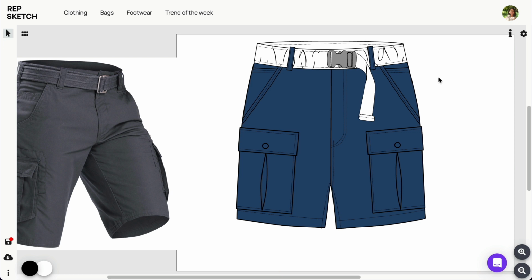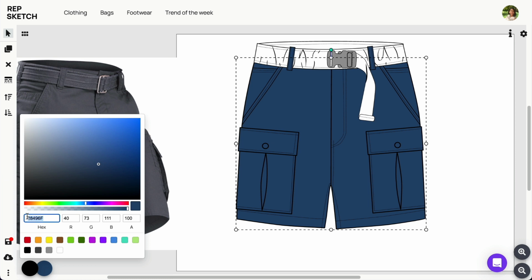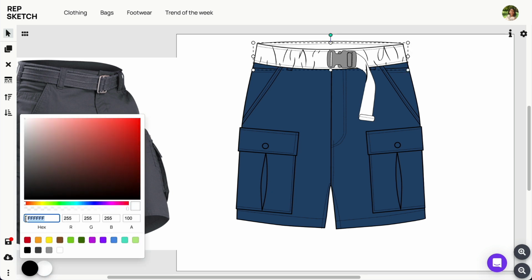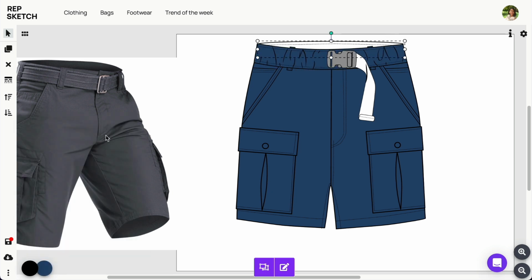Let's now add color to our waistband. Select the shorts and copy the color code from this color fill tool here. Now ungroup the waistband and select the layers one by one and paste the color code using the color fill tool again.